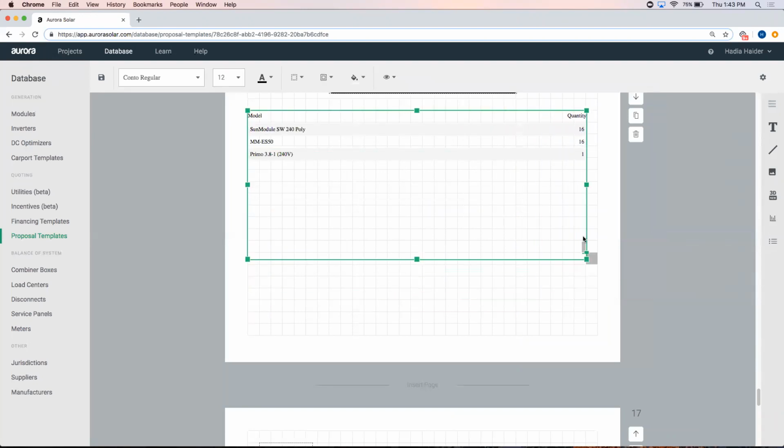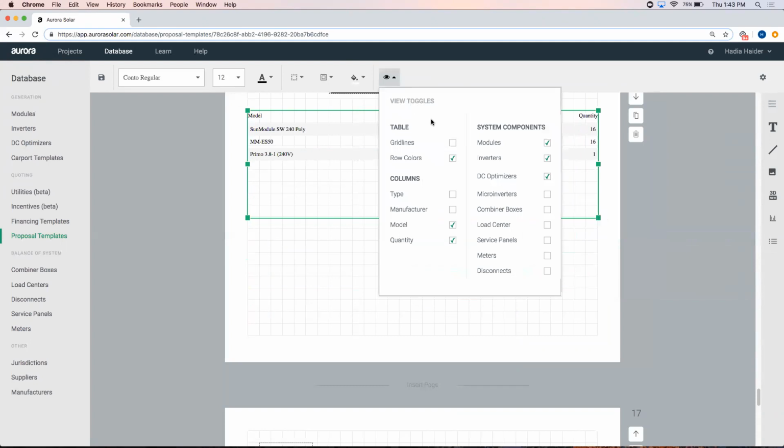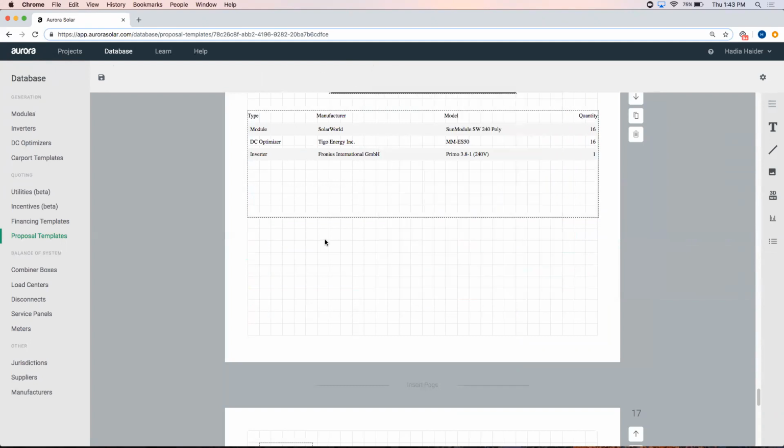Take a quick peek at our bill of materials table. So this will list out the components that you'll be using for this project. It defaults to just showing the model and the quantity, but if we go over to the view toggle, we can enable the type, as well as the manufacturer as well. So now we have a complete list including the type of component, the manufacturer, the model type, and then the quantity as well.